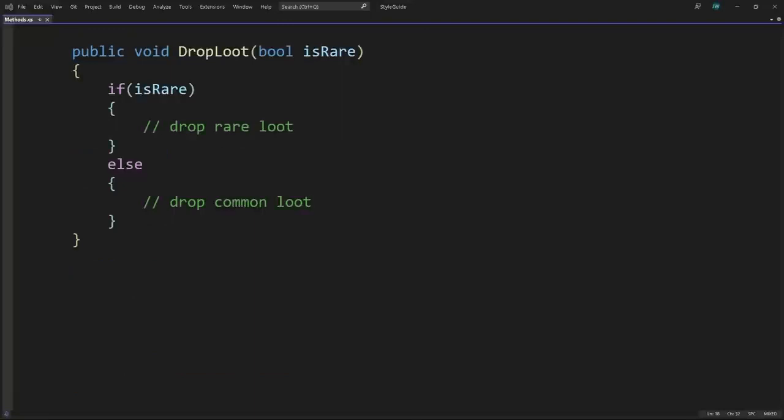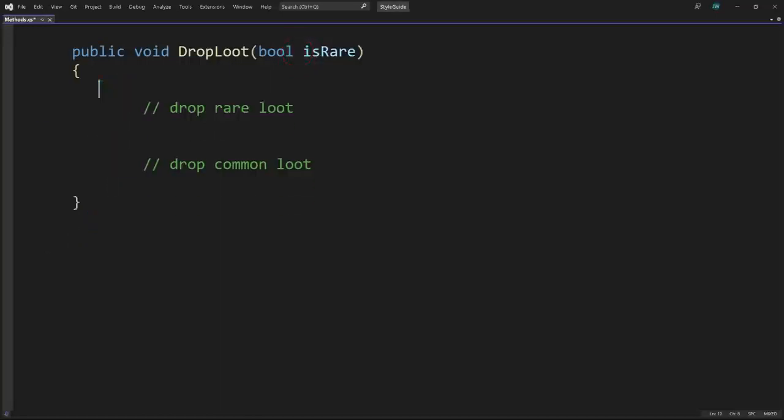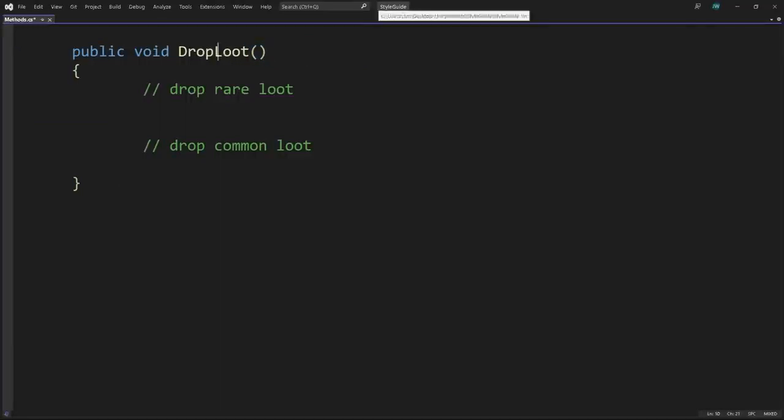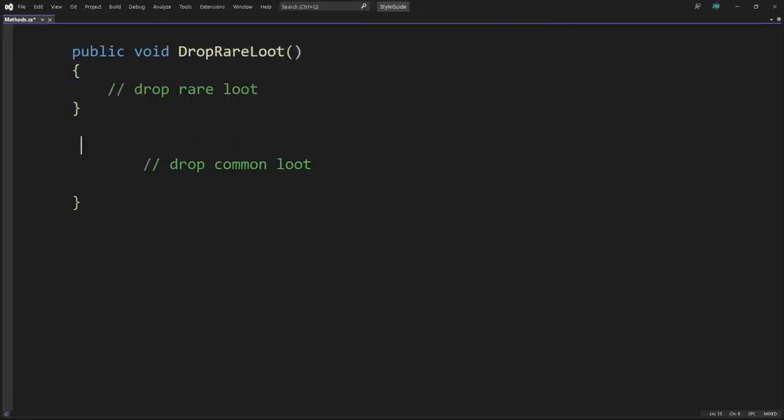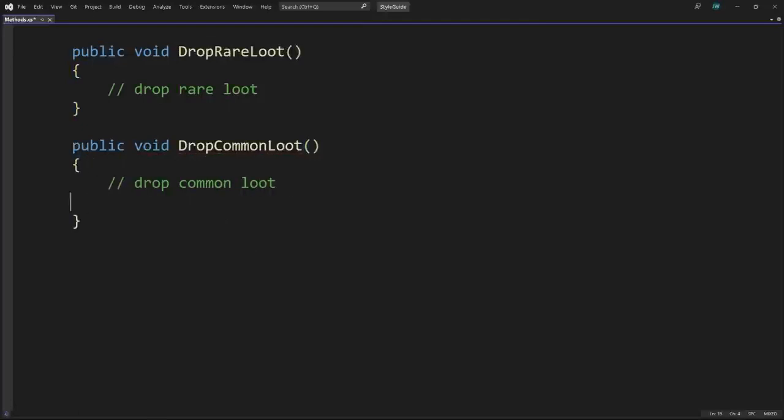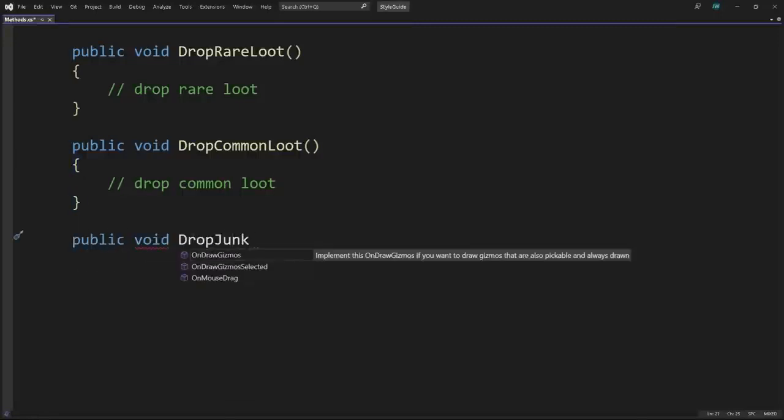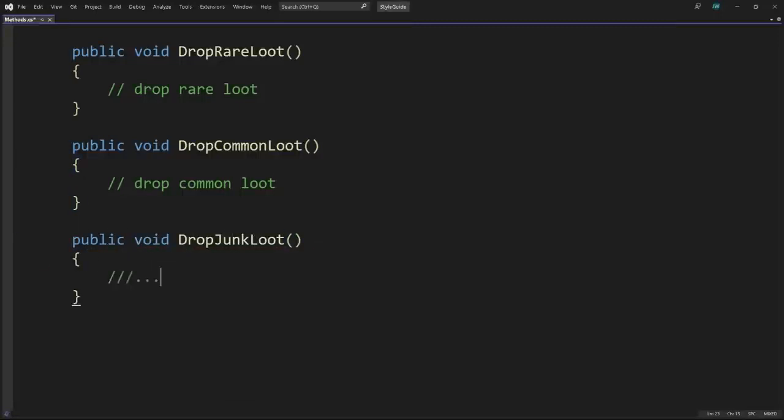Don't have a method like this one that works in two different modes based on a passed-in Boolean flag. Instead, make two methods with distinct names. In this case, separate the drop loot method into a drop rare loot method and a drop common loot method. These methods are as clear as possible about what they do. In this example, if we want to add another category of loot, like junk or quest item, we can just create other methods similar to what we have here.